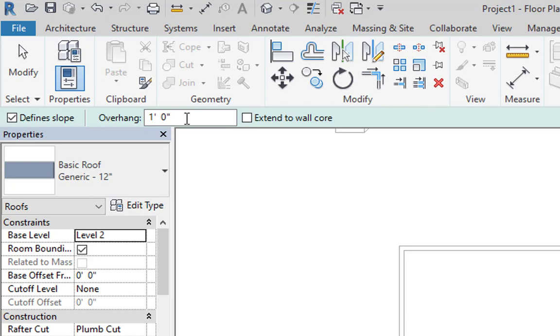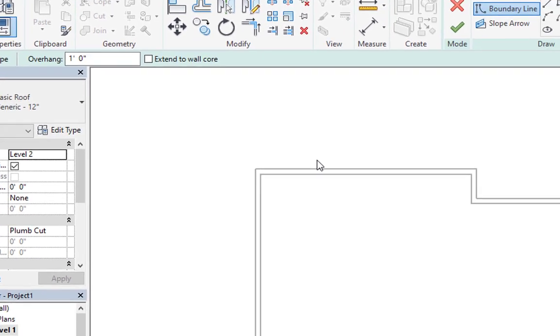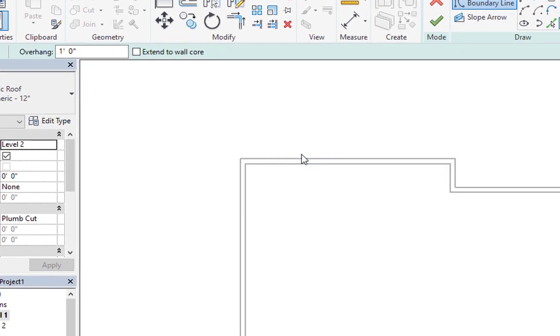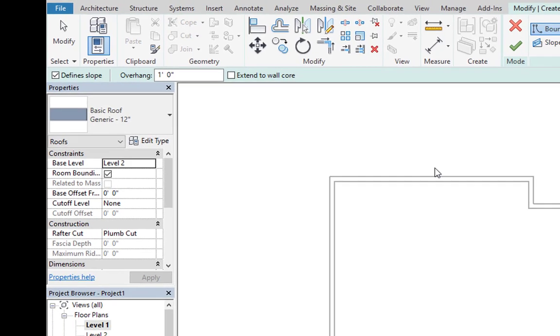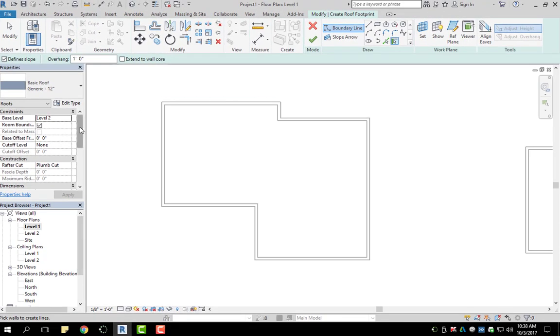Overhang is just how much of an overhang you want from your wall outwards. In this case right now it's at 1 foot. If I bring my cursor over to my wall, depending if you're on top or bottom, you'll see the overhang being displayed by the light dotted blue line. Define slope is if you want a particular wall or part of the roof to not have a slope. But in this case I want them all to have a slope.